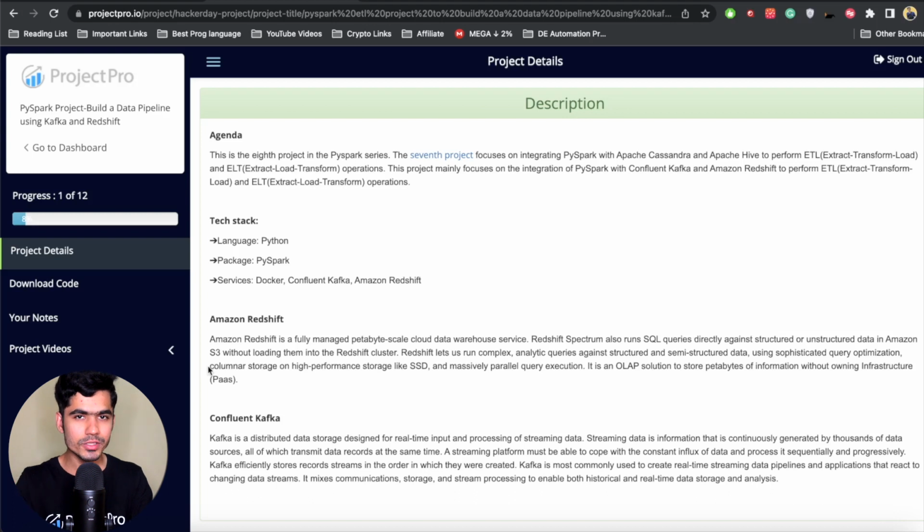And Redshift is a columnar storage. That means all of the data are stored in the column format. Generally, when you use an RDBMS such as PostgreSQL or MySQL, all of this data is stored at row level. So when you query any data, it will read the complete row just to pull that one column.